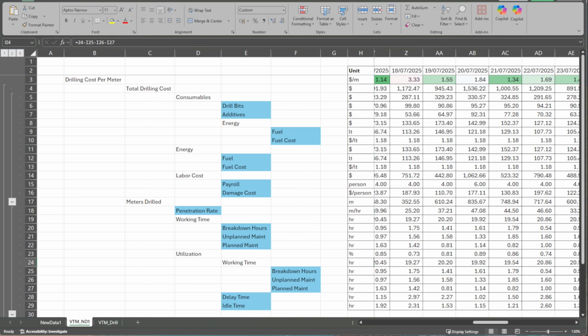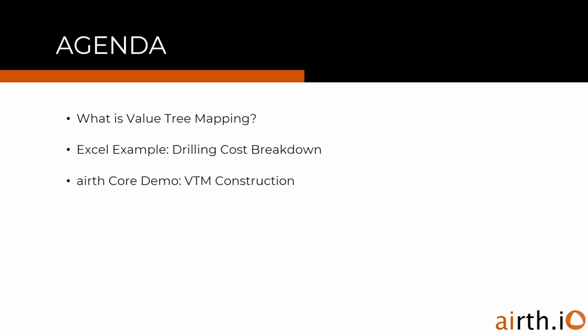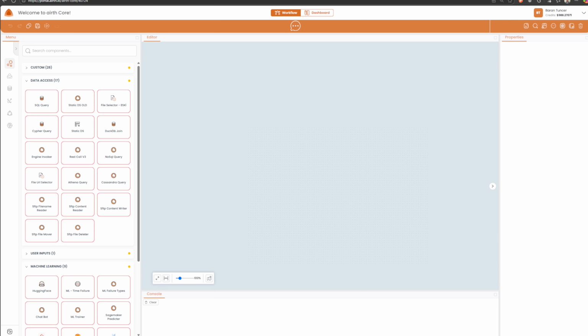That's exactly why we bring this logic into Airth Core. Core allows us to build the same value tree structure once, connect directly to live data sources, and let the calculations update automatically. This eliminates repetitive manual work and makes the value tree truly dynamic and collaborative. Let's now take a look at how the drilling cost per meter KPI is implemented inside Airth Core.